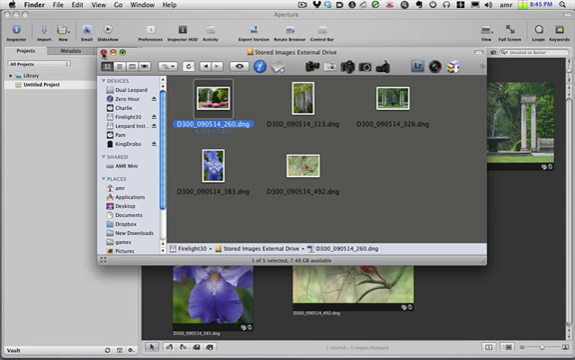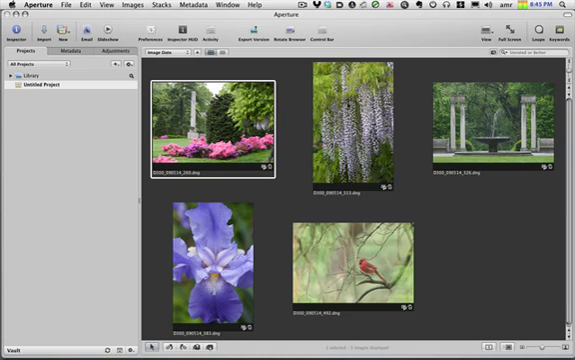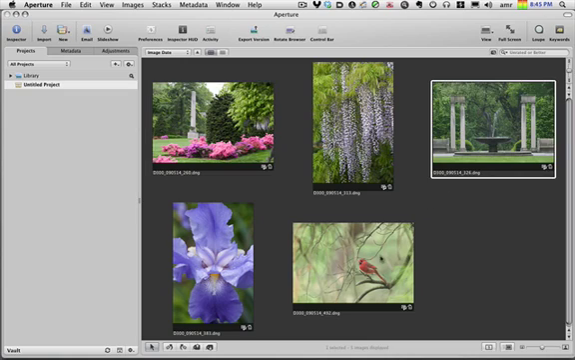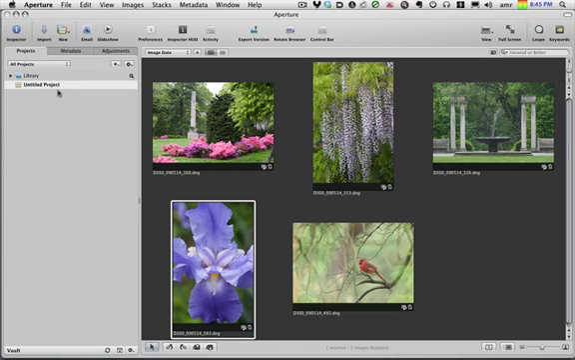So, you know, we're working in the field. We have an external drive which we're storing our pictures on because we don't have enough room on our laptop to store all these raw files. And we're going to do some work on some pictures. Let me just name the project. I'm going to rename it Field Project.